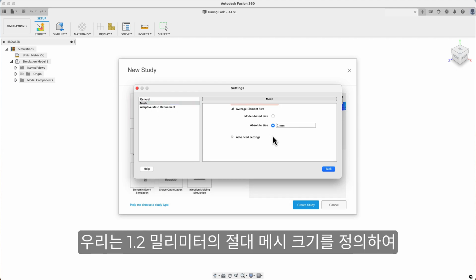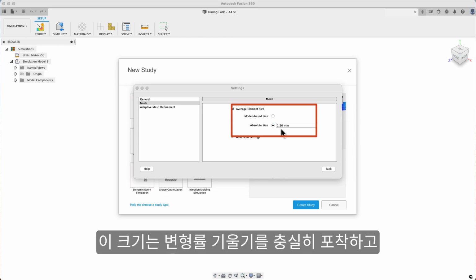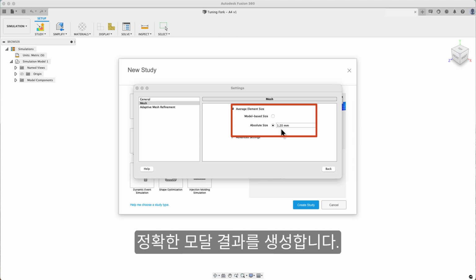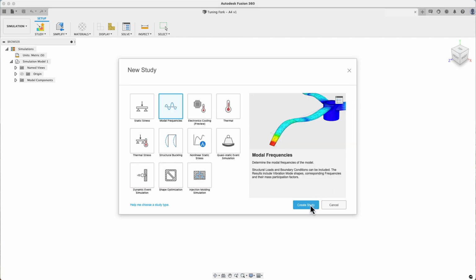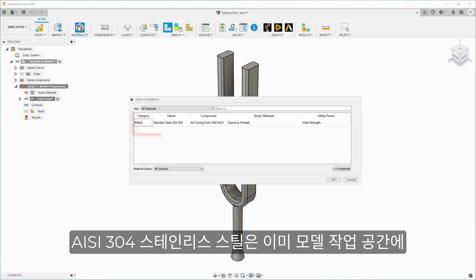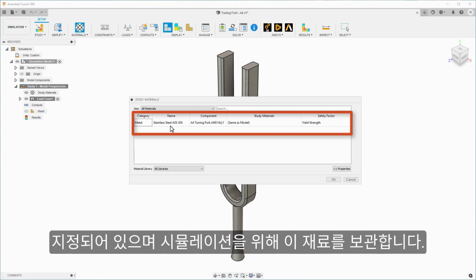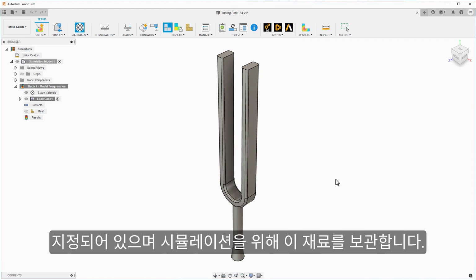We'll define an absolute mesh size of 1.2 mm, resulting in 4 elements through the thickness of the prongs. This size should faithfully capture the strain gradients and produce accurate modal results. Next, specify the study material. AISI 304 stainless steel has already been specified in the model workspace, and we'll keep this material for the simulation.